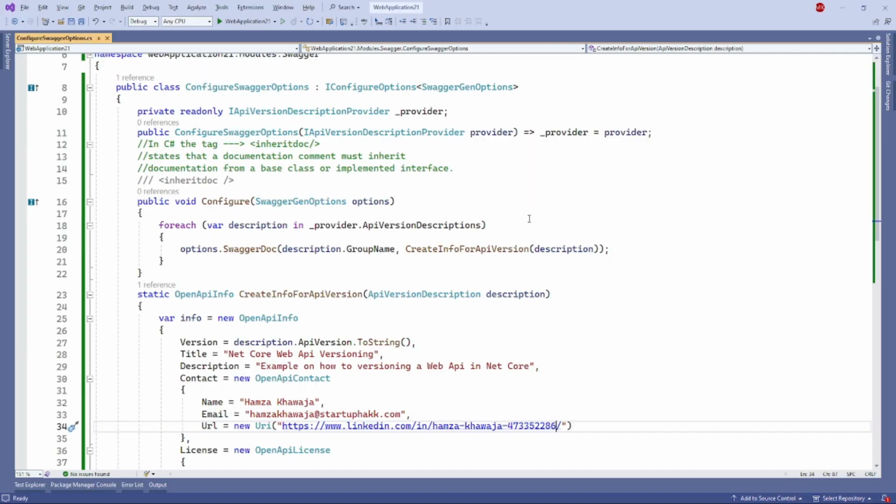So let's get started. Okay, now let's start with configuring the ConfigureSwaggerOptions.cs class. This class will inherit from the IConfigureOptions interface, passing SwaggerGenOptions as a type. Now add a global variable of type IApiVersionDescriptionProvider and a constructor. After that, add a Configure method to add a Swagger document for each API version.